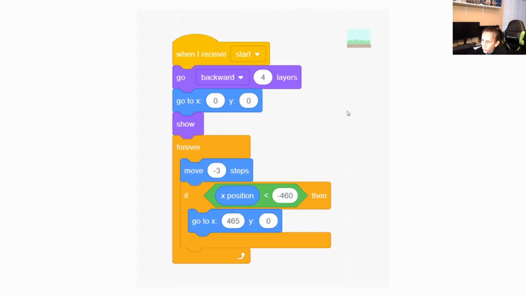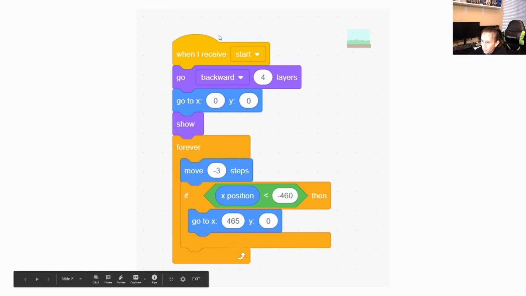So let's move to the next one. This here is our background that looks like it's scrolling forever, at least part of it, half of it. So we changed the start up here. If you guys remember, I used to have a flag. It will start when the flag got clicked. So now I have it start when the start broadcast is initiated, and nothing else has changed here. We just added this here.